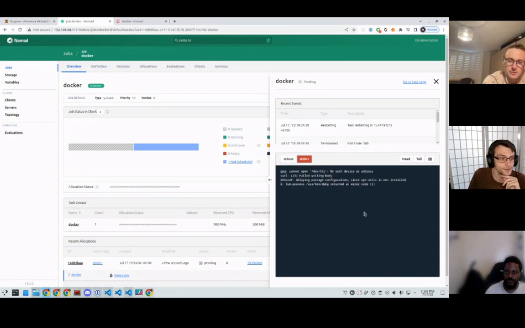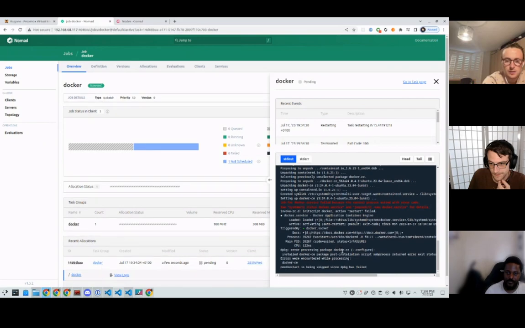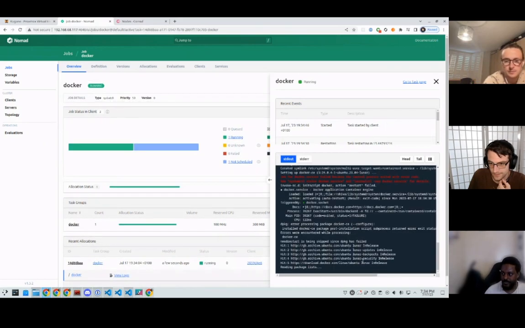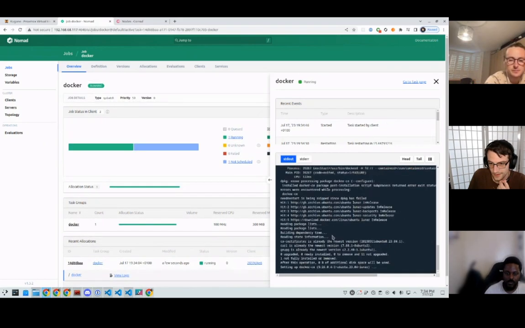I actually don't know if this works. Sorry, are you selecting standard out or standard error at the moment for the logs? That's error. This is out. Error while processing Docker CE, not fully installed or removed, not upgraded.